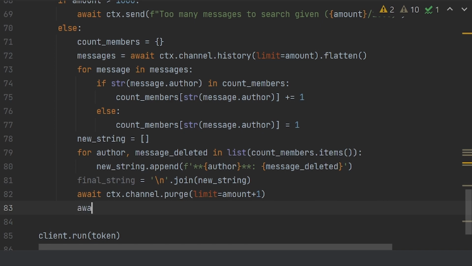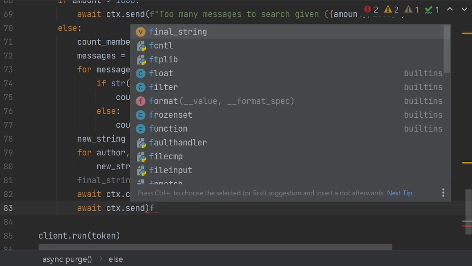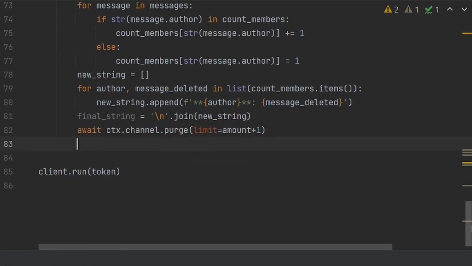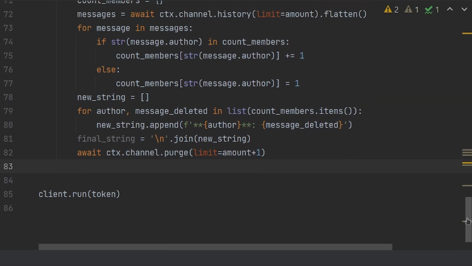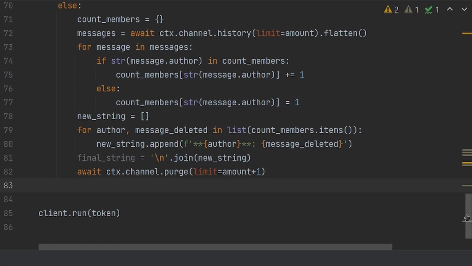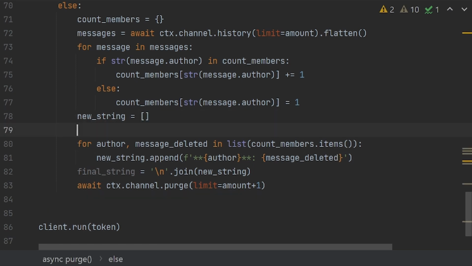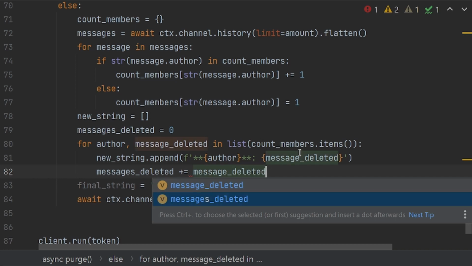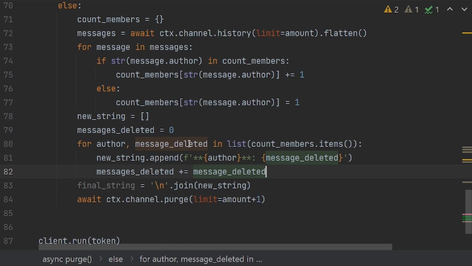Now we are going to send the message. So we are going to await ctx send, and then we are going to create an f-string. But before this, I want to tell you, we do not want to just put amount as how many messages we removed, because we want our users to know how many messages were actually removed and not the messages that they wanted to remove. So how we can do it is create messages deleted, initializing it with 0, and we are going to modify it: messages deleted plus equals message deleted. Since we have done this, for each author the value is going to add to it, and this is the actual amount of the messages that were deleted.